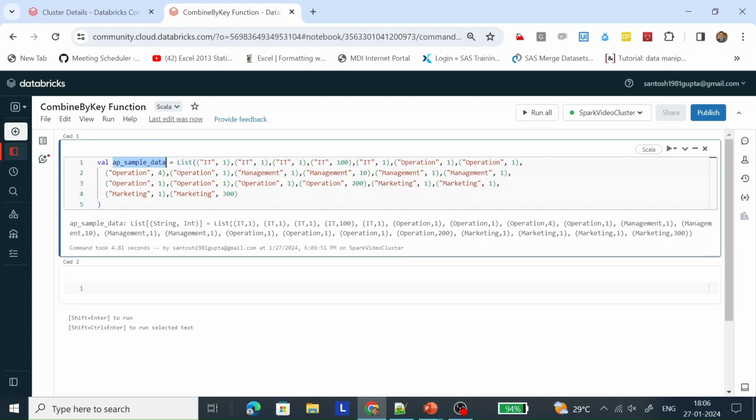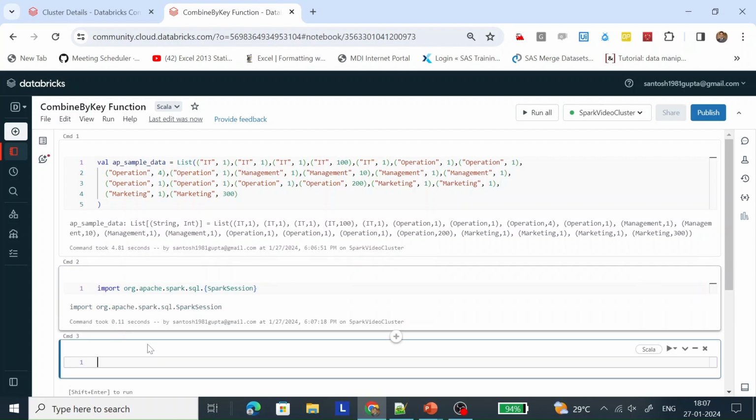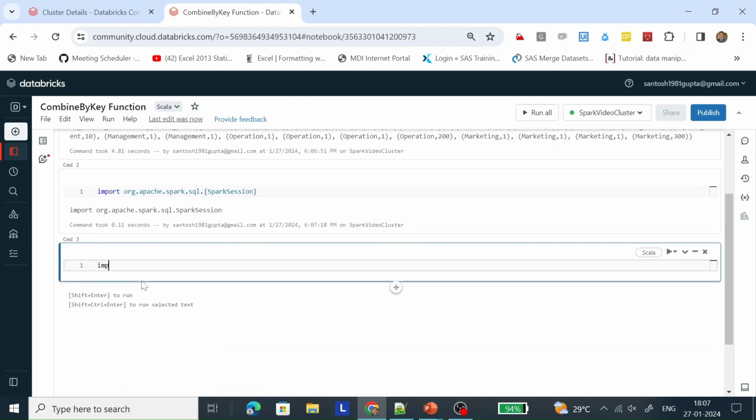So this list has been defined successfully. Let's import the required library. Import org.apache.spark.sql.SparkSession. Now let's import the required functions. Import org.apache.spark.sql.functions, and let's import all the functions.